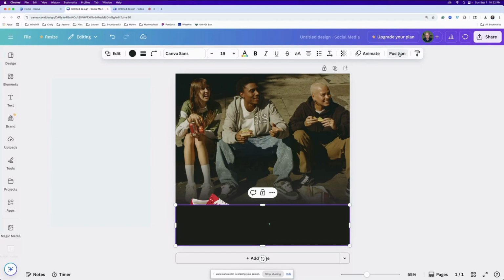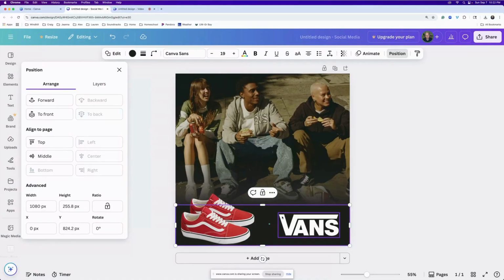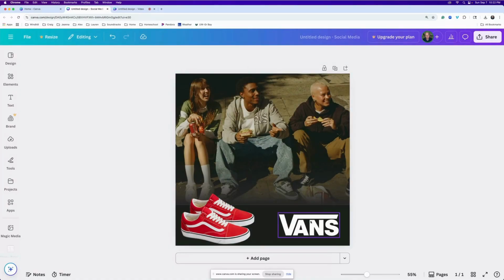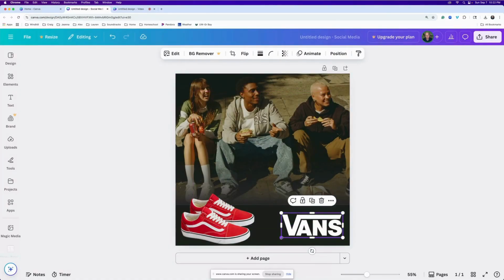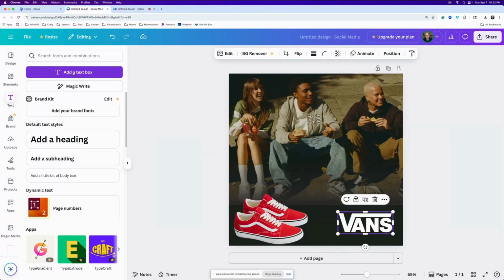If I click over here on position, I want this to go to the back. So I can go down one layer backward or just all the way to the back, and that will put it behind my logo. Now you see why I chose the white logo the way I did. So we'll put this over here. I can reduce this a little bit if I want to. Okay, so now let's put some text on here. I can just click on here and click add a text box.